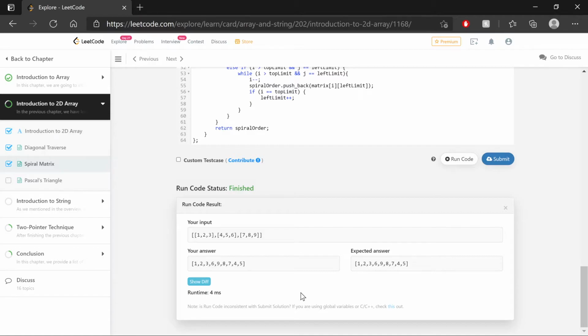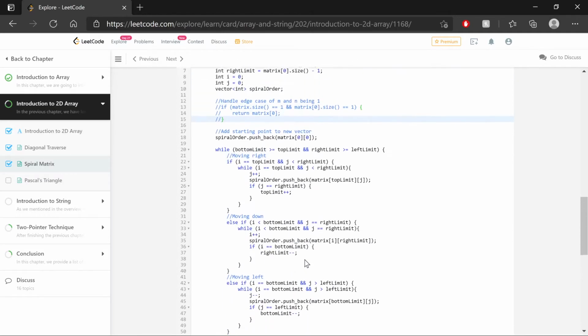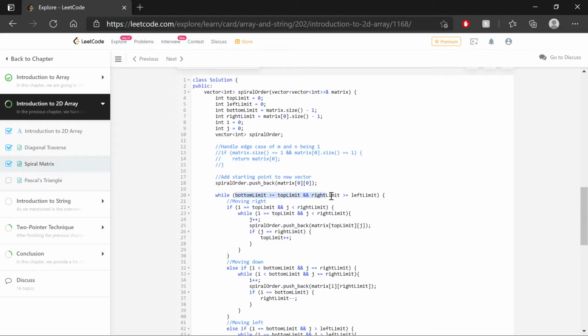This should equal this, which it does. However, the test case here, I'm going to eliminate all of that and set it up so that m and n are equal to 1. And now I'm going to run the code with that section commented out. And as you'll see, it's going to go on and on and on, and we get a time limit exceeded issue. And the reason for that is because this condition never changes.